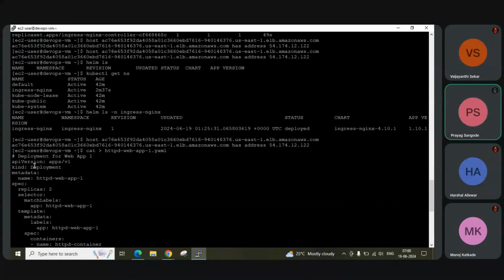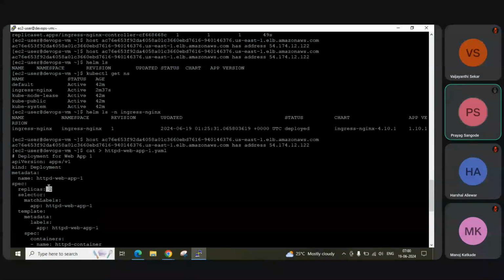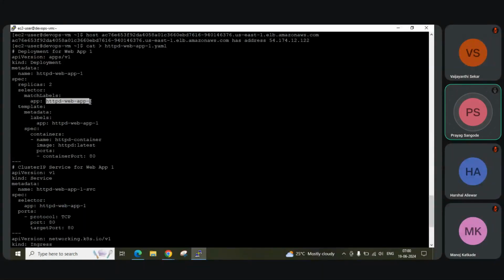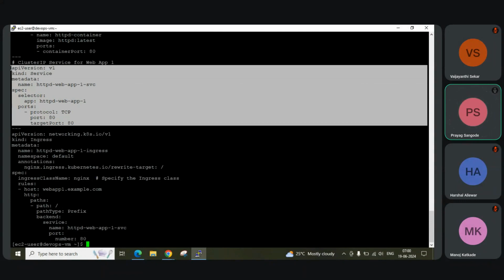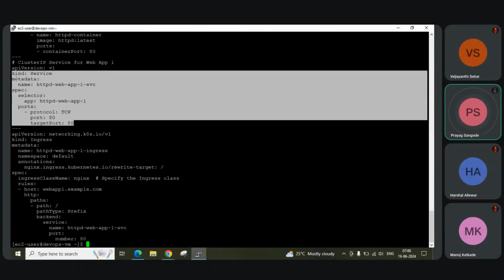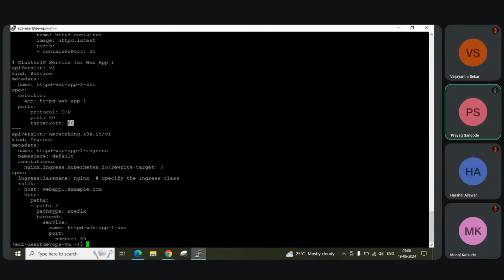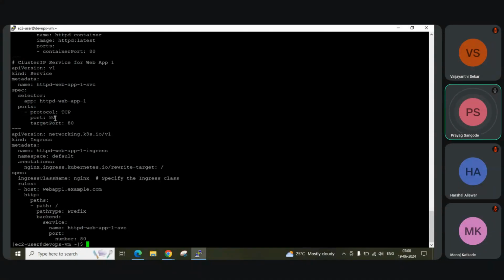So if you see, we have a deployment. The name of the deployment is httpd-web-app-1. We'll have two replicas, and we have defined a label app equal to httpd-web-app-1. It is using the httpd image to run the containers. Then we have a ClusterIP service here. I haven't defined which type of service it is, so by default it will be ClusterIP. Inside the container it is working on port 80, and even the service will be on port 80. The service which will create the cluster IP will have port 80.